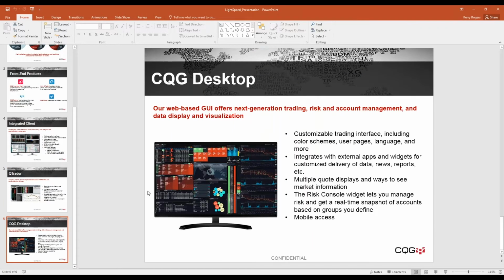Okay, and then that brings me to our desktop, which is the browser-based platform. That's our newest platform, and it's getting a lot of traction. People are really liking it, so I wanted to spend a little more time on that one as well. I'll log in there to show you what that one looks like live.